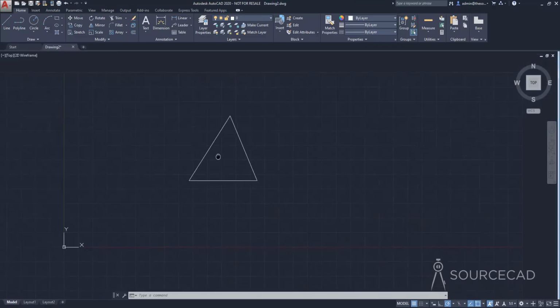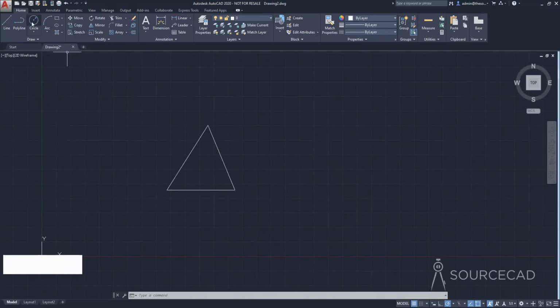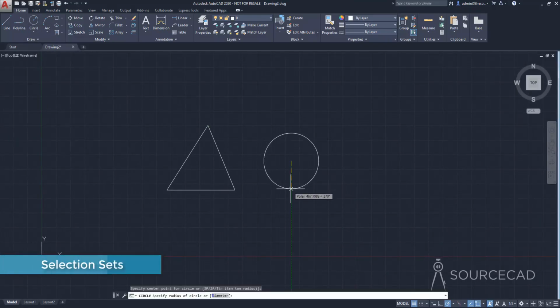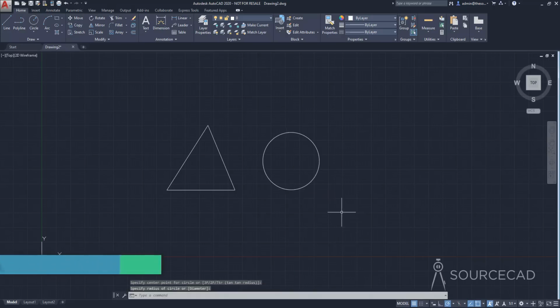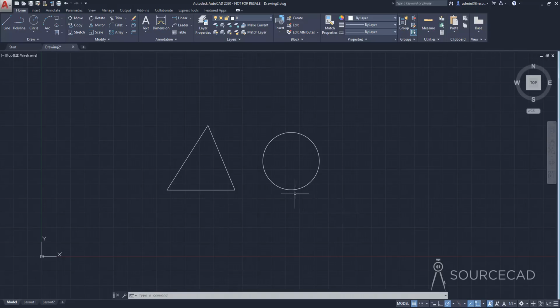Now before moving on, I'm going to make another drawing here. I'll just make a circle. So I'll go to circle, I'll click at a point, and I'll click at another point. So now we have a triangle and a circle. If you want to select anything in AutoCAD, as I mentioned earlier, you can select it using the left click. So hover your cursor over the boundary and left click, it will be selected.